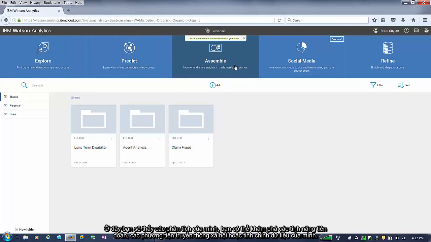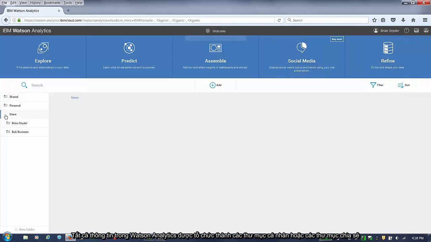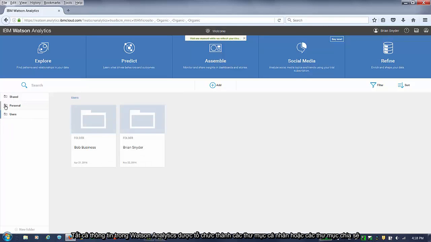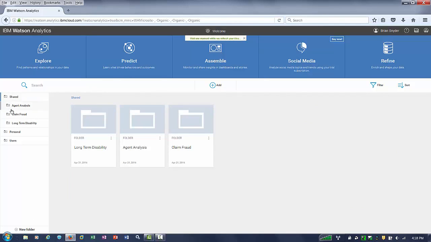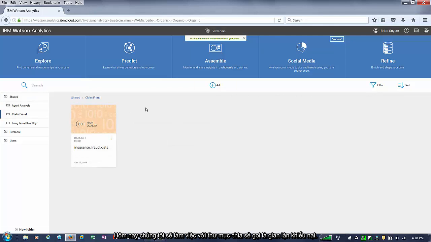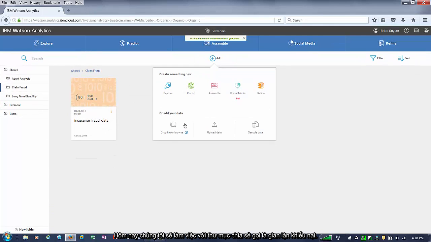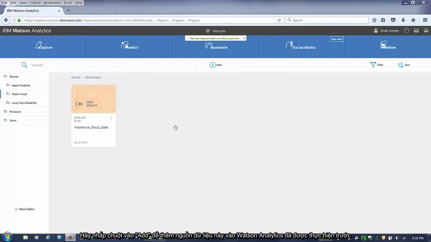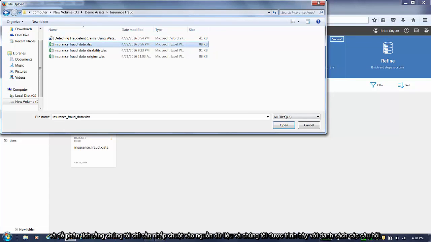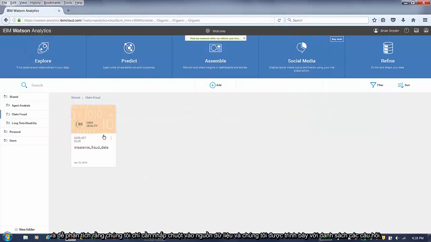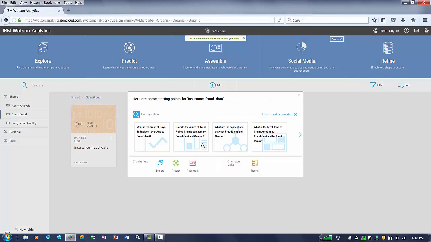Here you'll see with Watson Analytics you can explore, predict, assemble, look at social media, or refine your data sets. All the information that is in Watson Analytics is organized into personal folders or shared folders. Today, we're going to be working with this shared folder called Claims Fraud. Let's click Add to add this data source to Watson Analytics, already done in advance. And to analyze that, we just click on its data source and we're presented with a list of questions.